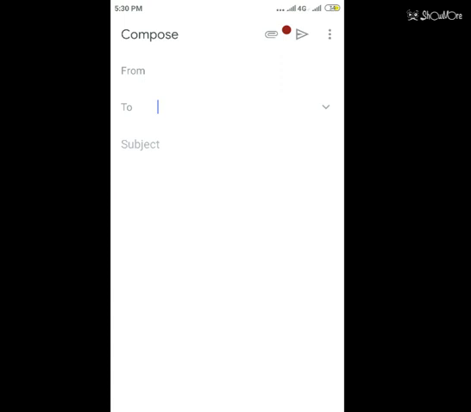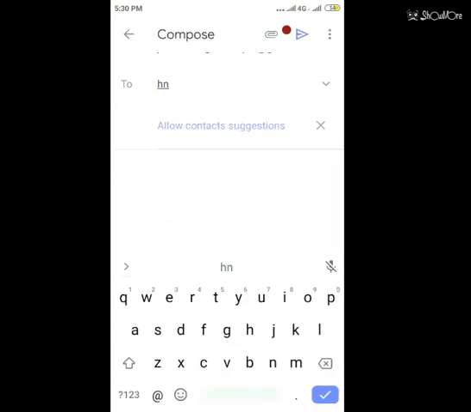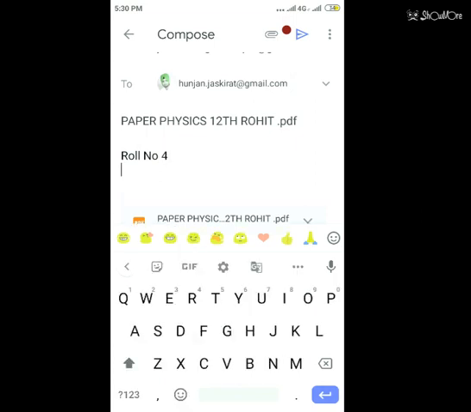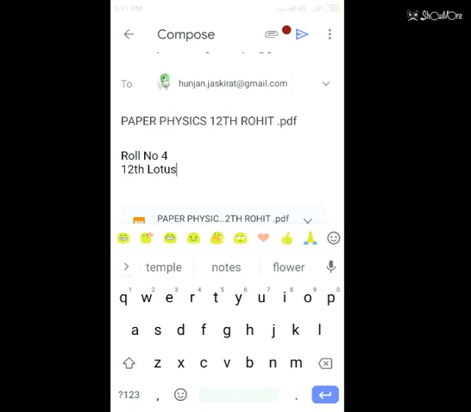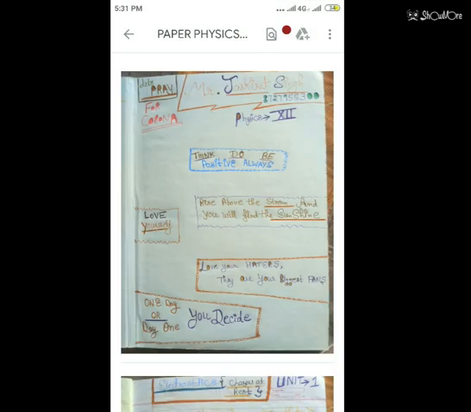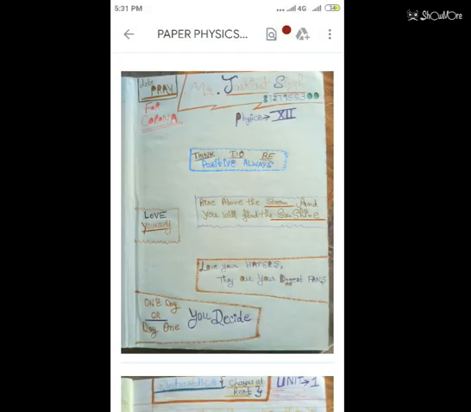Otherwise, in Google Classroom you can attach the PDF file from your phone. This is the motive of this video, because last time we saw some students sending images that are not proper. One is upward, one is in left alignment, one is in right alignment. That does not seem good, and we find it difficult to check your answer sheets.